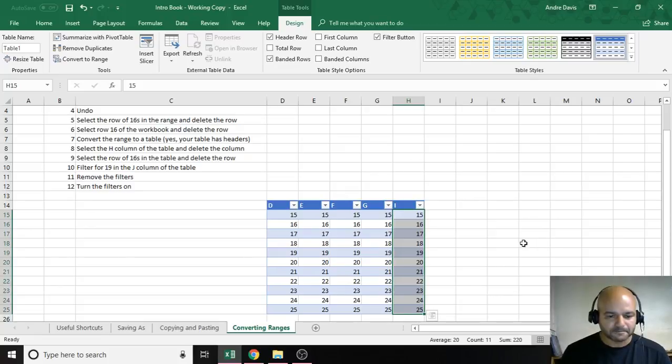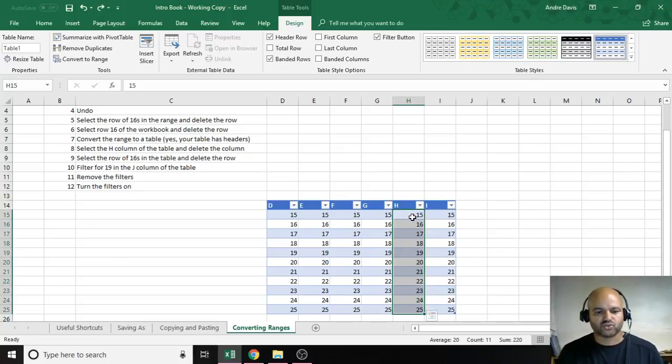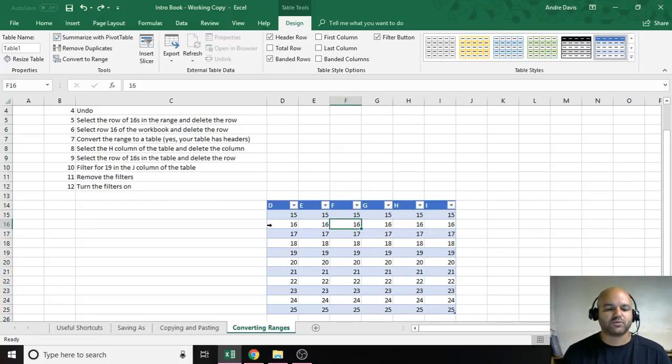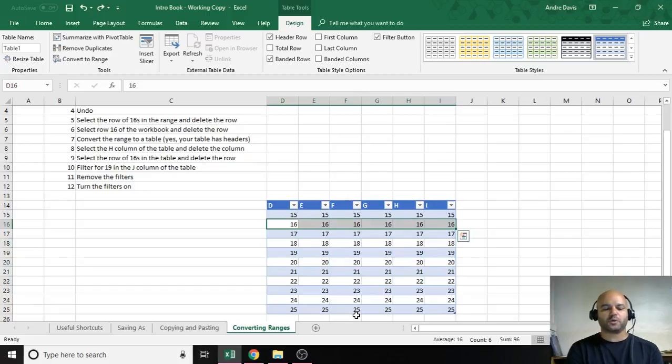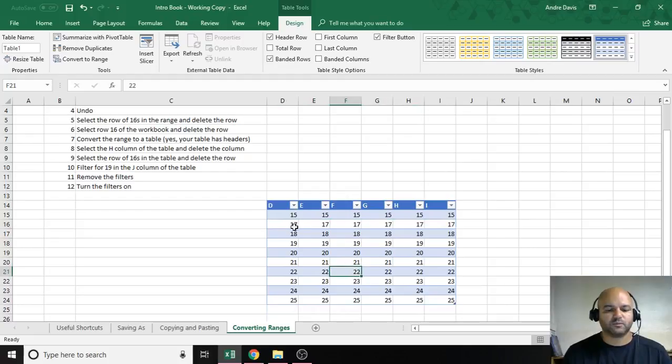Excuse me. So I'll Control Z, and we'll see that we can do the same thing with the rows. So if I want to do that with any of these rows, 16 like we did before, hit that delete, and we're good.